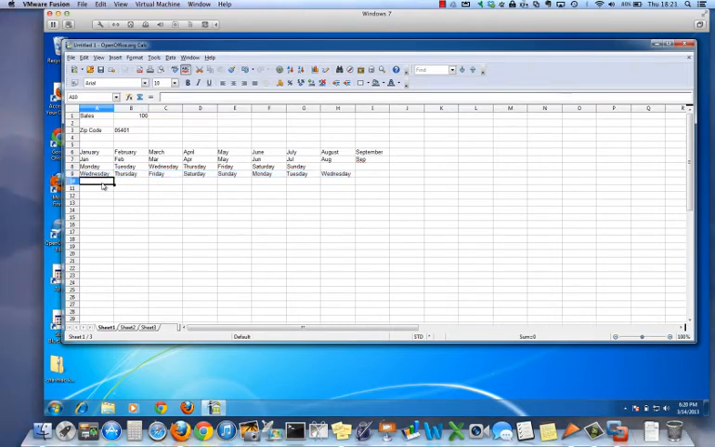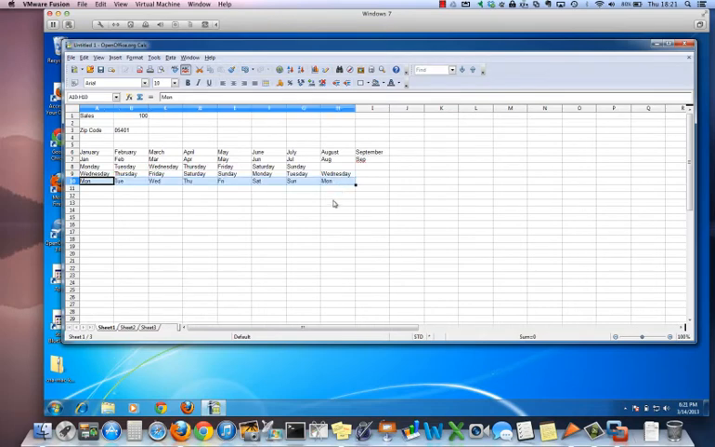You can do abbreviations for the days of the week also. MON for Monday, and it knows that you're doing days of the week, and it will do 3-letter abbreviations for the rest of the week. If you want to put the year across the top, we can put in 2013. OpenOffice will know it's the year, and we can drag across for years.